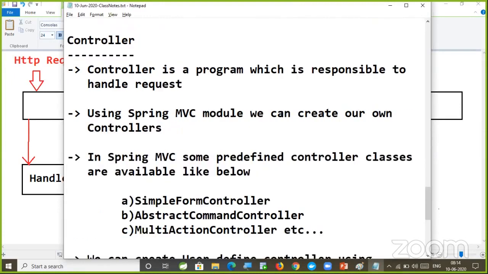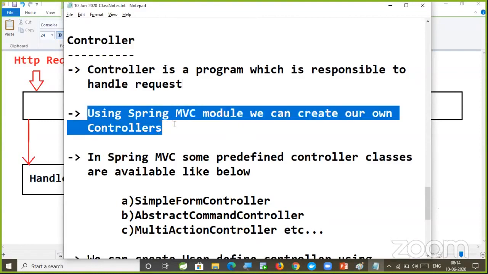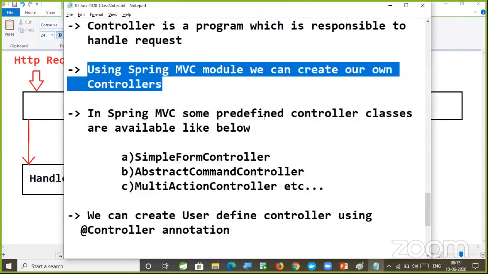Right. Now, what is a controller in the web application? Controller is a program which is responsible to handle request. Using the Spring MVC module, we can create our own controllers.